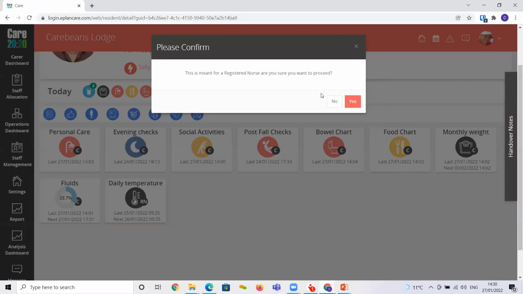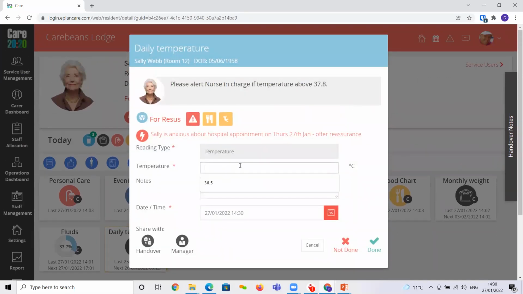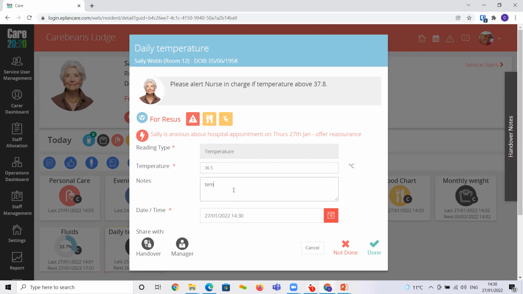If we click here, it gives you the option to override. So I am going to override it because I want to do it. And I take her temperature at 36.5. Temperature is normal, for example. And you can talk that in if you want to as well. You can share that with a handover manager if you need to. Probably if it's normal, you wouldn't, because there's no need.